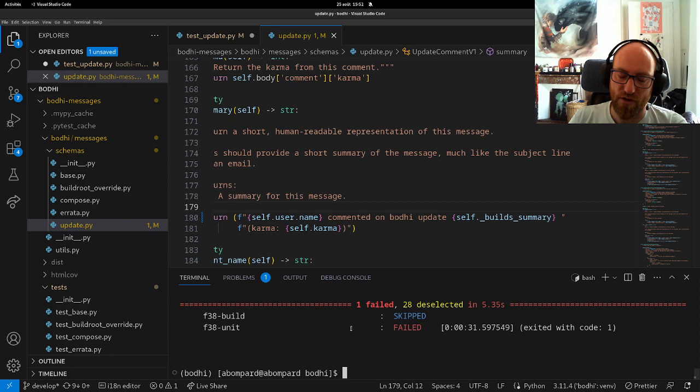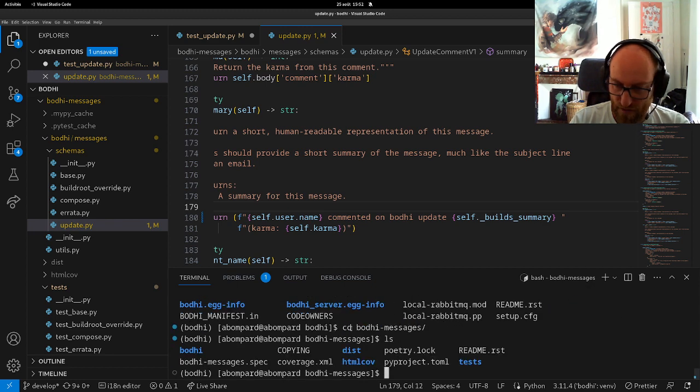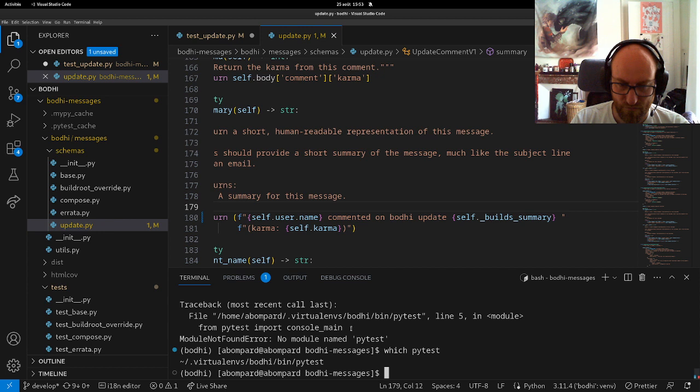Okay, I'm going to try and not use this because I don't think that I need to. I'm going to go to body messages and run PyTest directly. Well, using PyTest. Test, see if that works. Okay. No module named PyTest. What do you mean? Oh yeah, I think I know why.